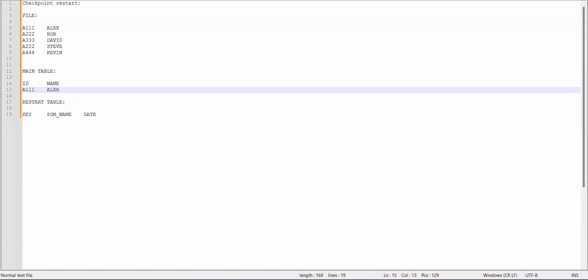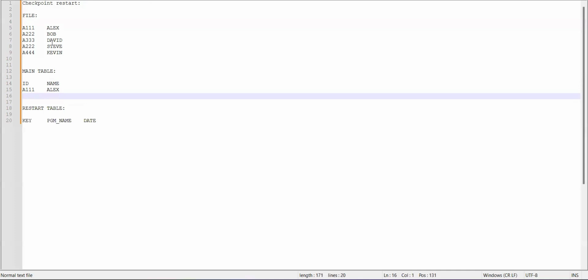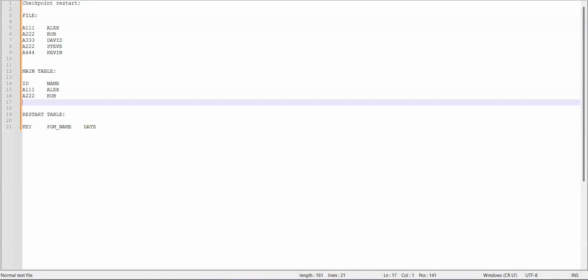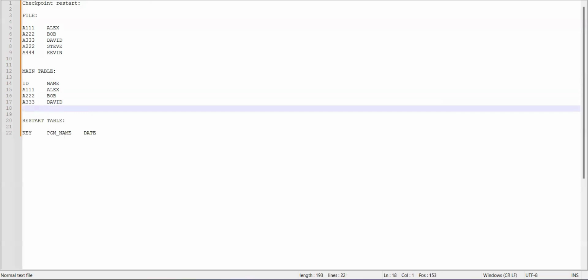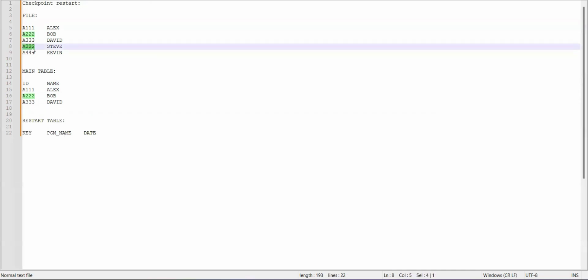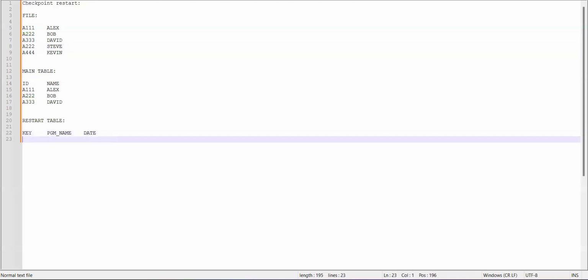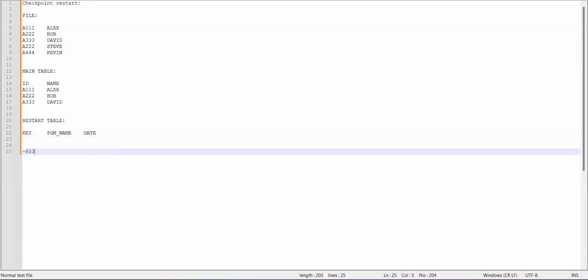Now the program will read the second record. The second record also will be loaded in the table. Then the program will read the third record. The third record also will be loaded in the table. Then the program will read the fourth record and it'll try to load it also in the table, but it'll see that A222 is already present in the table. That means I'm trying to insert a duplicate primary key in the table, for which the program will fail with -803.